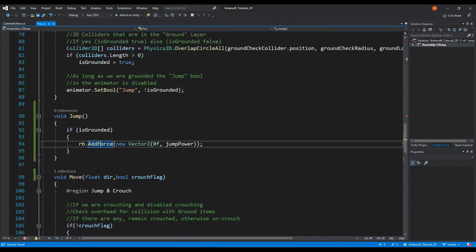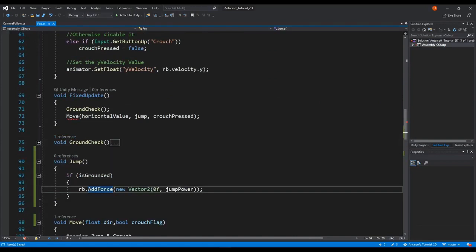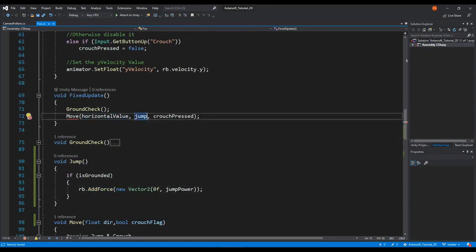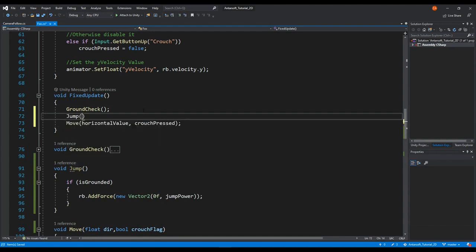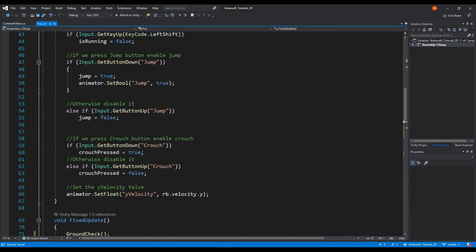Right now we had this thing getting called from the fixed update in here, which inputs the movement, the jump event, and the crouching event. Since we're going to handle jump from another method, we're going to take this out and then call jump from here. Oh no, sorry, not here. We're going to have to call it from over here when you press jump.